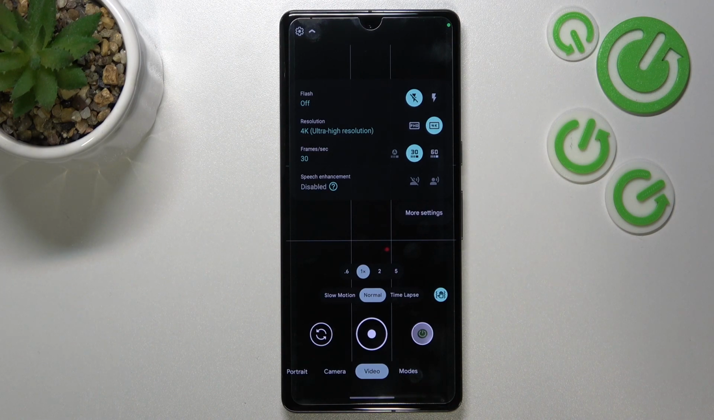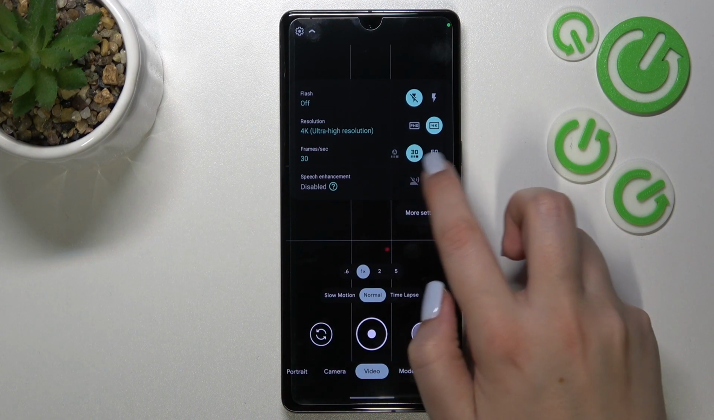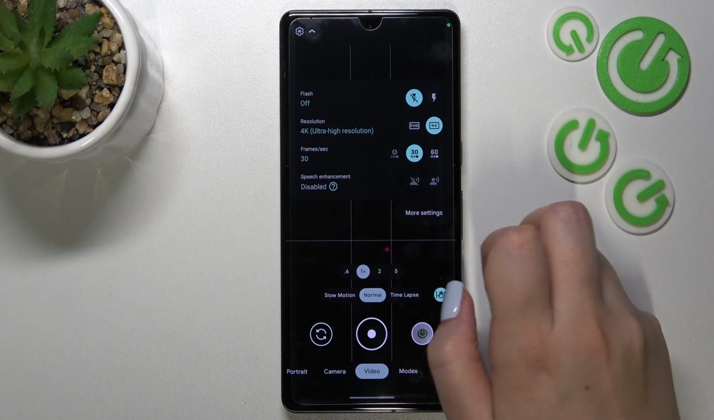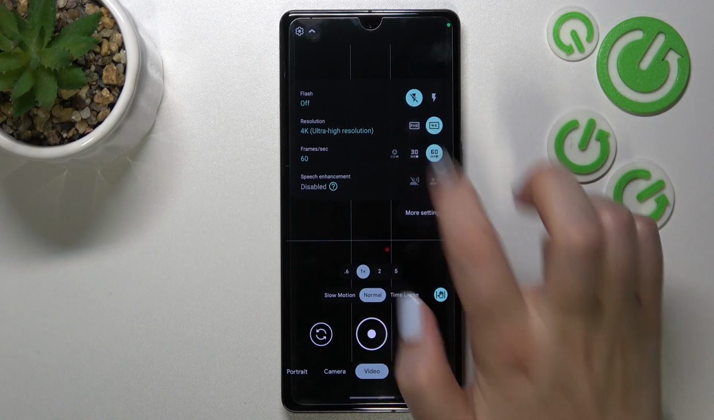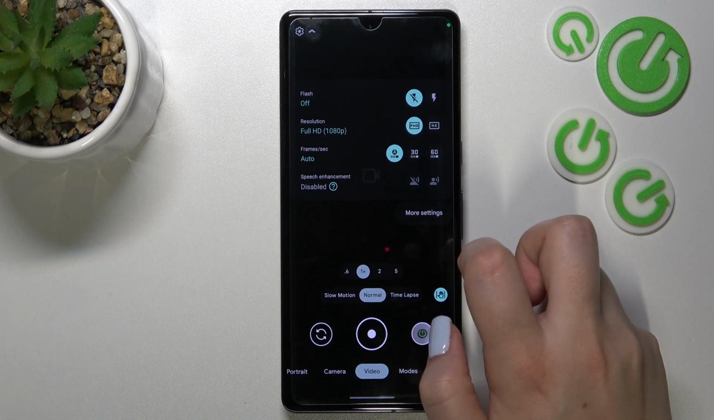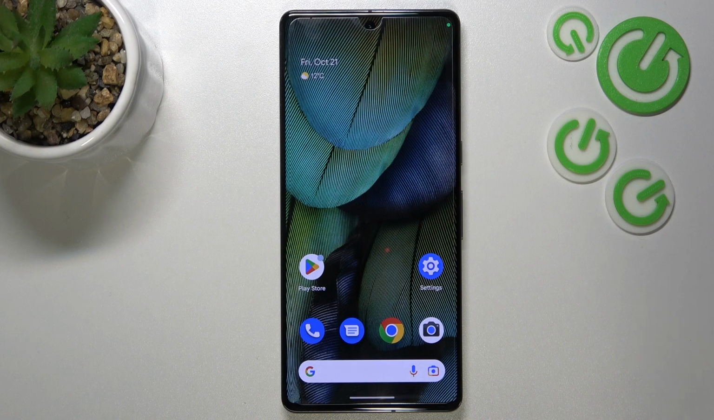What's more, the option which is connected with the resolution is the frames per second. We've got, let's say, two different options here to choose from, the 30 and 60 frames per second. You can change it the same way, and in FHD we've also got this one, which is the automatic option. So basically that's all. This is how to change video resolution on your Google Pixel 7 Pro.